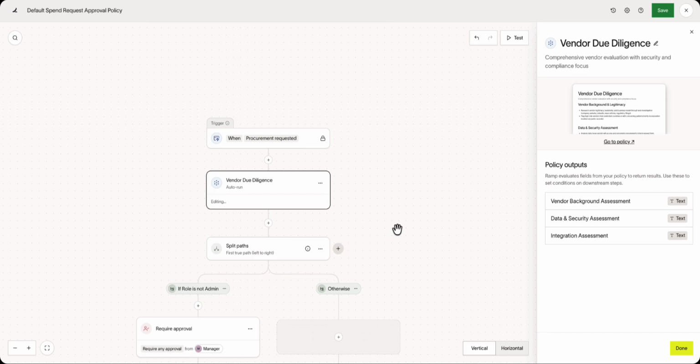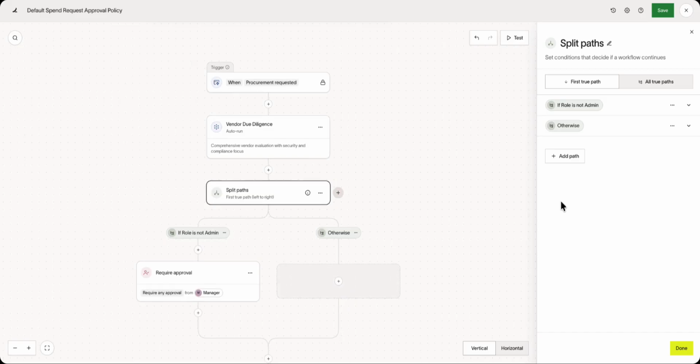Now, as you can see, each workflow step can be selected and configured through the panel on the right-hand side here. If I click on the split paths one, you'll see another one pop up here. You can always edit these at any time.